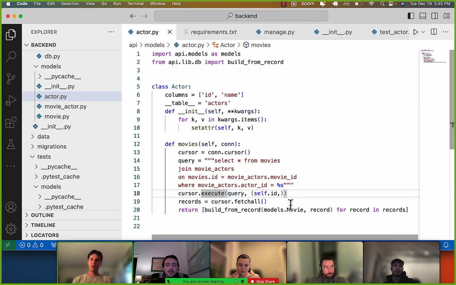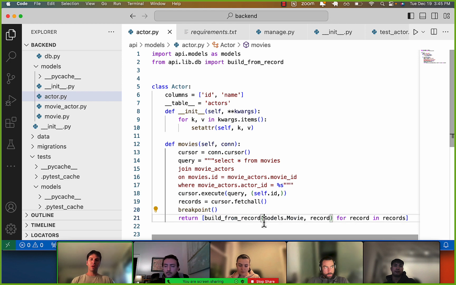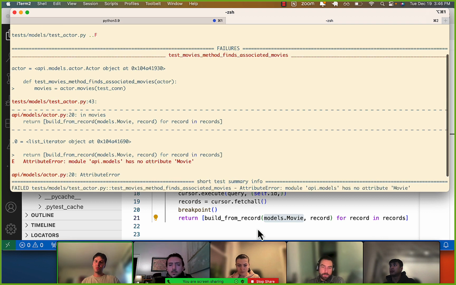If you're not sure, you can always put a breakpoint here, and then again reproduce the bug, meaning call the line of code until you figure out exactly which words are triggering the bug, or reproducing the error message. That way you can isolate it and say, this is what I need to focus on. So here it's telling us a pretty good error message: module API.models has no attribute movie. So why is that?